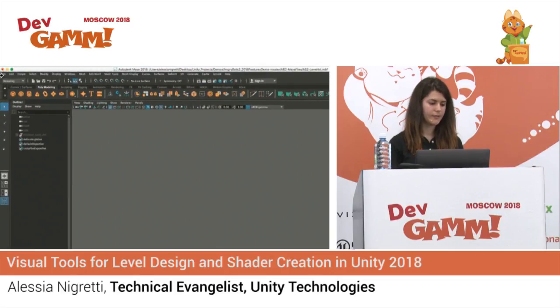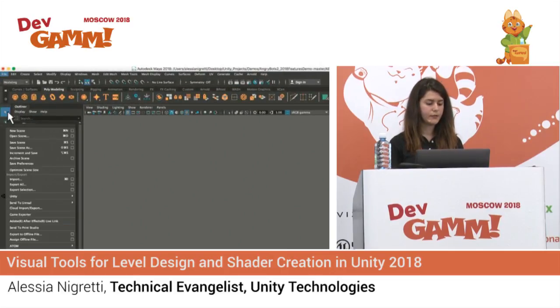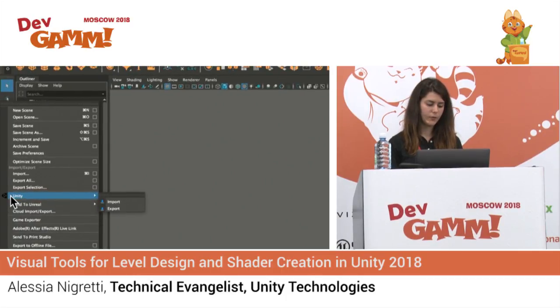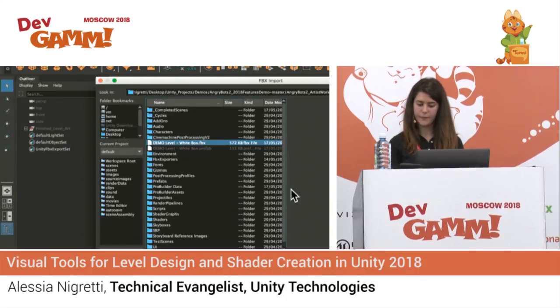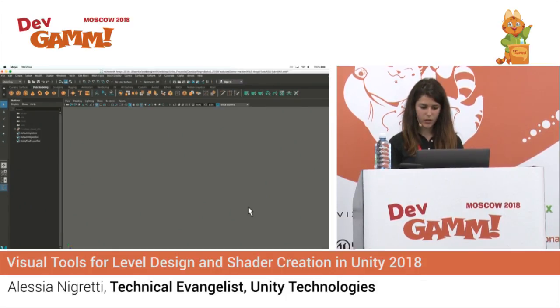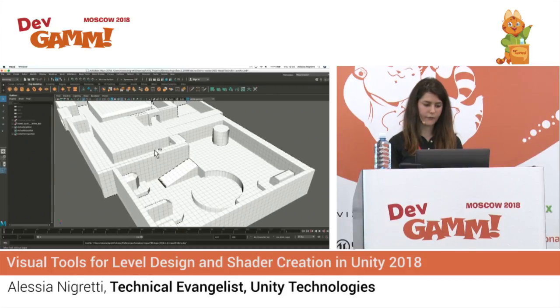So what I want to do is I go on File. After I installed the plugin, I will have this menu available with the Unity logo, and I can click on Import, and I select my FBX. Click Open, and I will have my model here straight away.